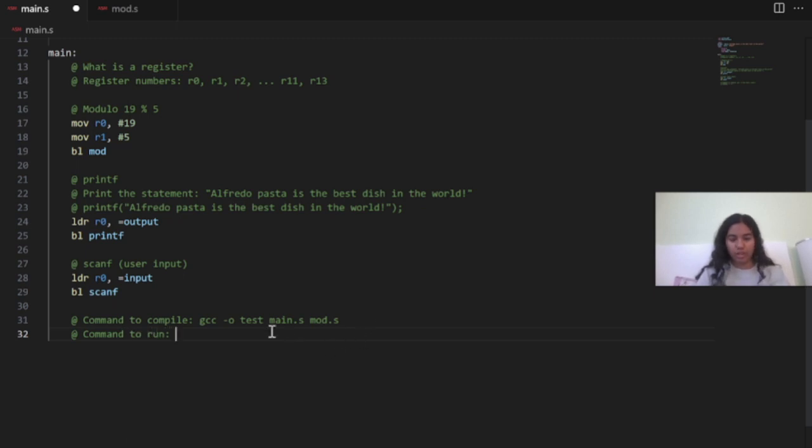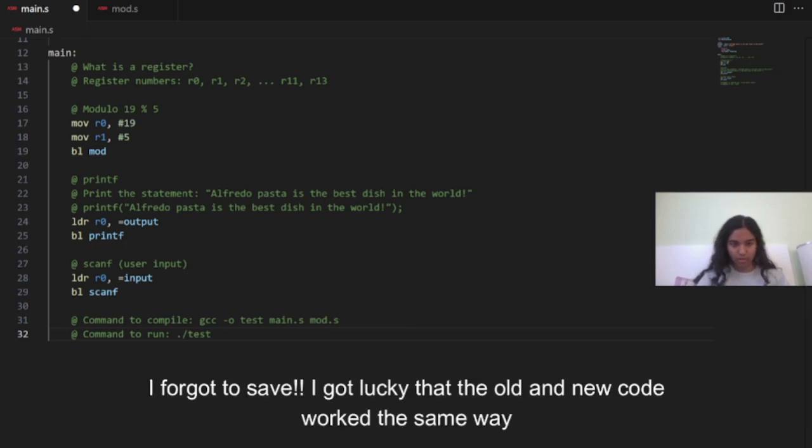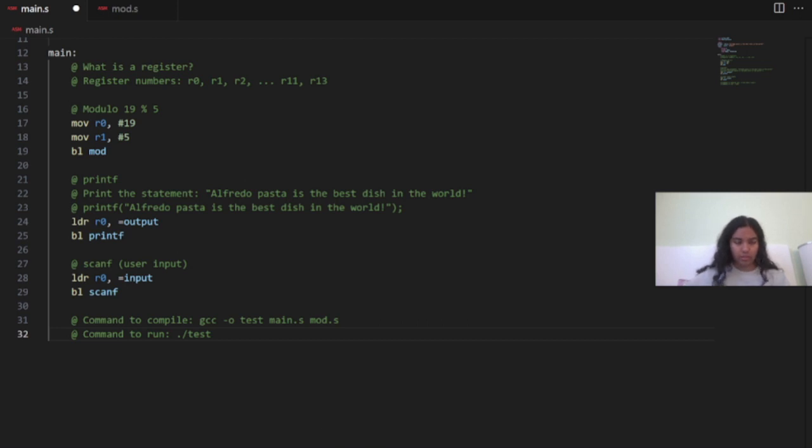Once you've created your executable, in this case test, you're going to want to run that executable. Assuming you're in the same directory, you have to be in the same directory for this to work, you're going to do ./ and then the name of the executable, which is test in our case. Once you put that, you're going to hit enter in the terminal. So I'm going to go ahead and do that. And you can see here the string prints out: Alfredo pasta is the best dish in the world. I told you.